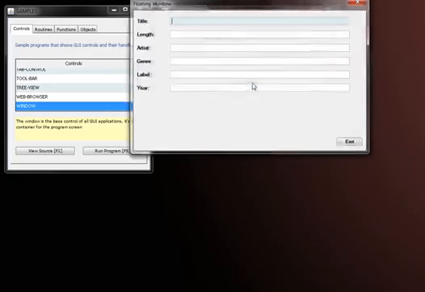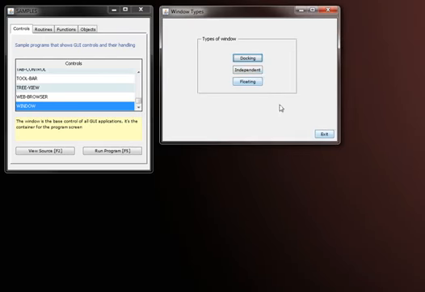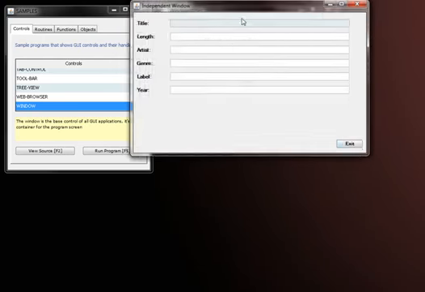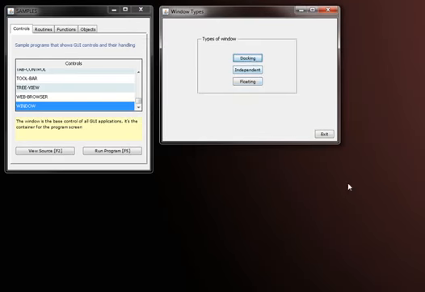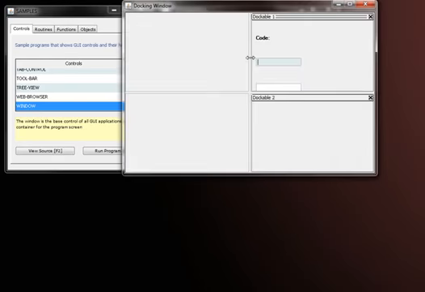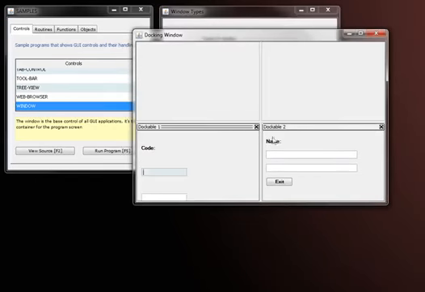The floating window, a sub-window that floats with several entry fields and labels. I exit this. The independent window is similar as well, a floating independent window. And the docking window is interesting. It shows how different dockable windows, sub-windows, may be moved around.